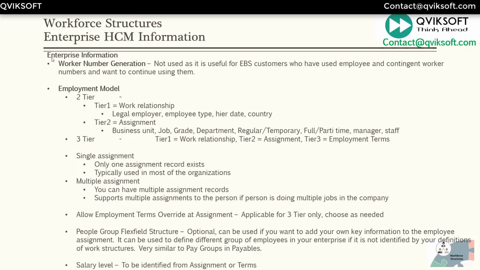Okay, so in enterprise information, we also define worker number generation. Now, besides worker number, we also have something called person number in HR. So what is the difference between worker number and person number? Worker number is basically not used in Fusion. It's primarily for those customers who are moving from EBS to Fusion, and they want to migrate the same setup which they had in EBS. They had worker number and person number to connect your contingent and permanent employee. So basically, in all simplicity, we can assume this is not used.